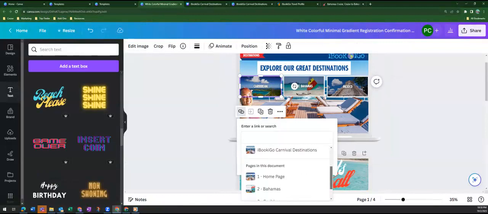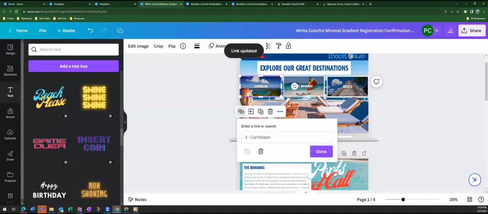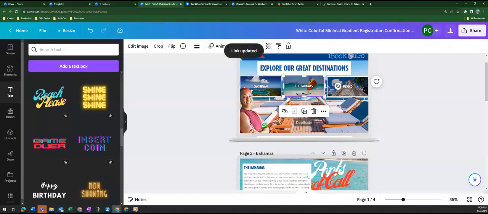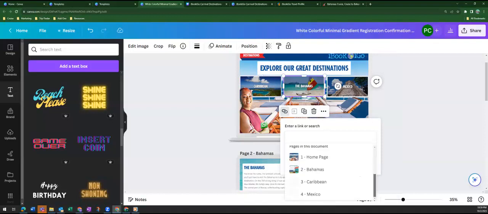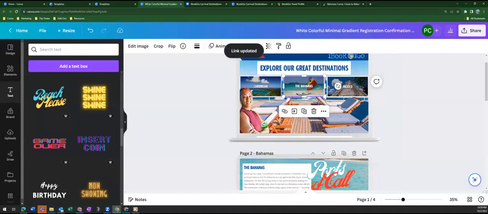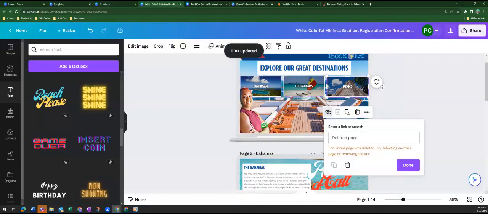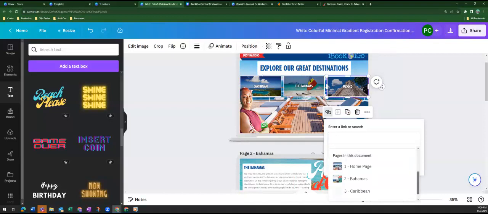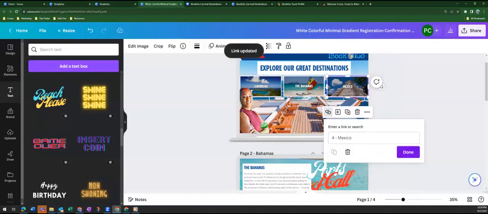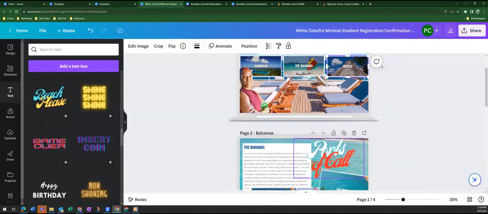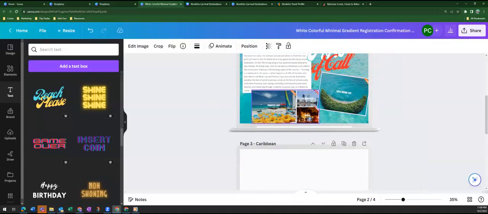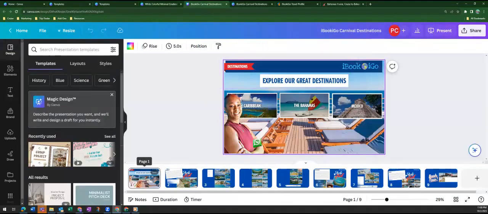And what I want it to do is I want it to go down to pages in this document. So for Caribbean, I want it to link to Caribbean. Click done. For the Bahamas, I want it to link to the Bahamas. Done. And for Mexico, I want it to link to page 4, which is Mexico. I'm going to click done. And then what's going to happen is when someone clicks on this, it'll take them to the next page. So when you have all of this built out, then it'll look the way these do.